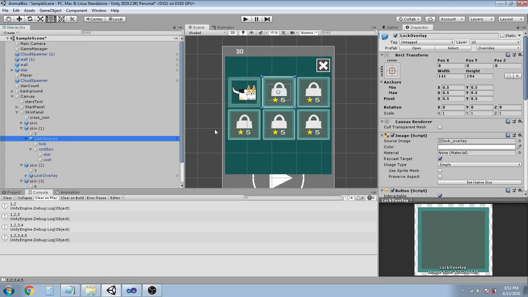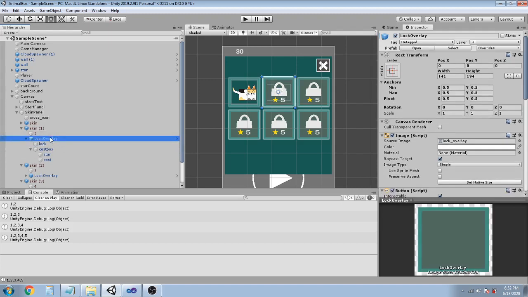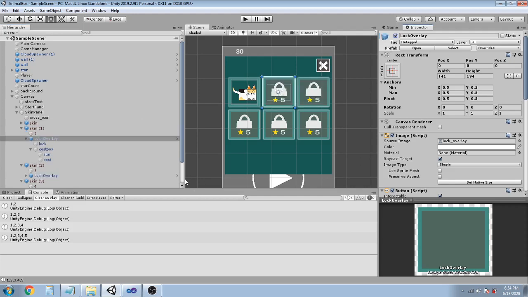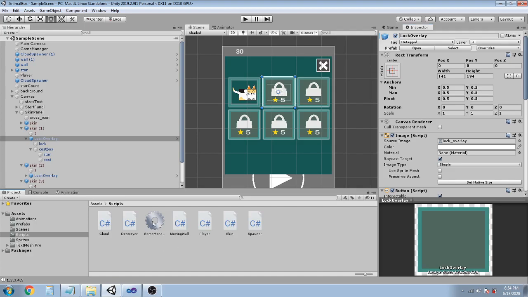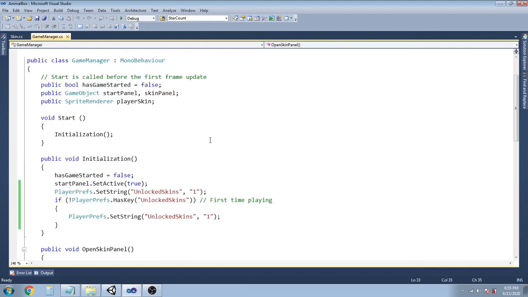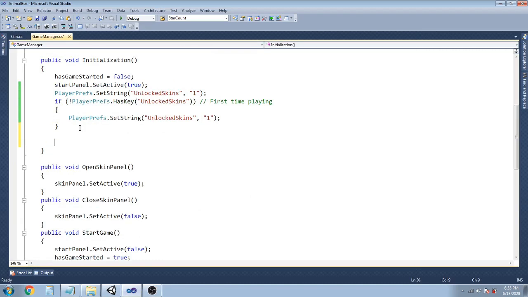What we're going to do is, when the game is started, we're going to check which skins are unlocked, and we're going to remove the lock overlay of them. Like, if the second skin is unlocked, we're going to capture the lock overlay and disable it. If this is unlocked, we're going to disable it. So let's do this by code. Jump back to the GameManager script. In the initialization method, we're going to call a new method.